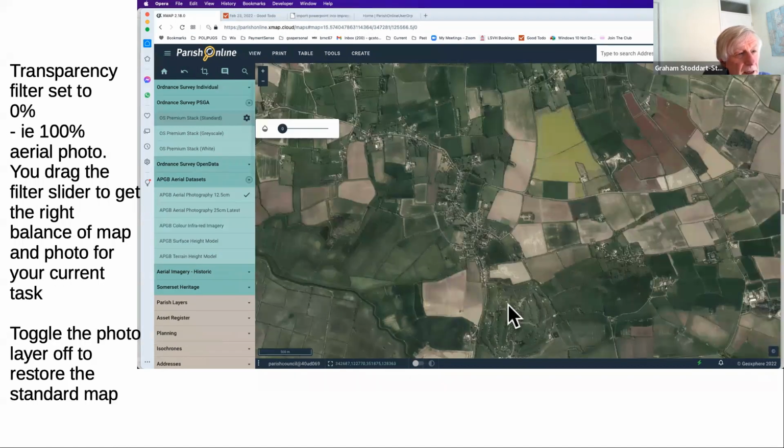And it's not particularly clear, but if we now click this and slide it down to 0, you can see the photography is very, very detailed, but there are times when you want some of the map information there to help you identify things. So people don't always recognize their own villages when they see them from above for the first time. But if you have the map on as well, that can help them.